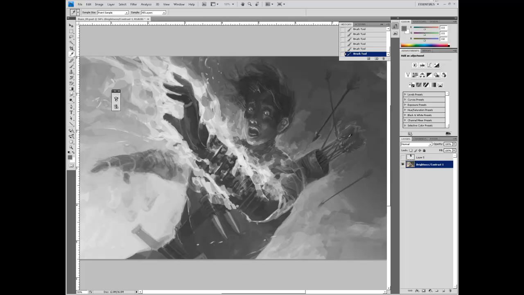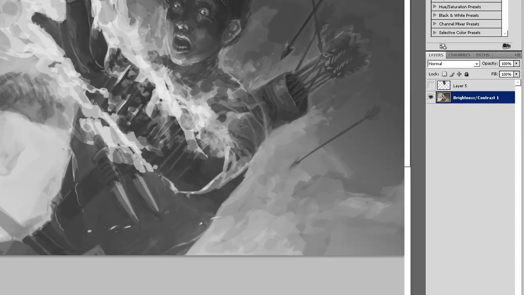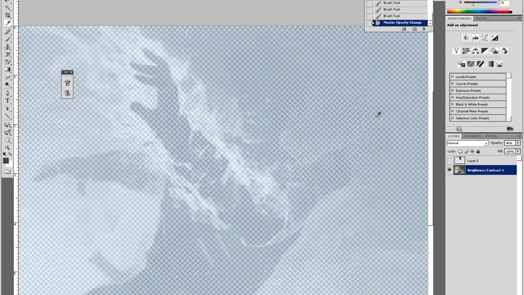Okay, so let's keep removing some of these arrows. Da, da, da, da. Oops.